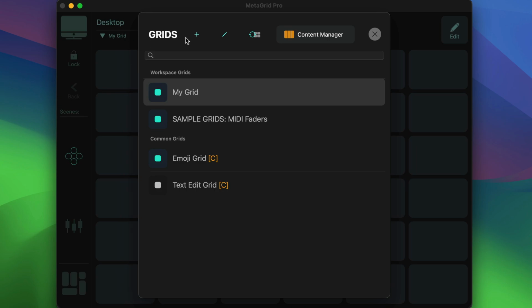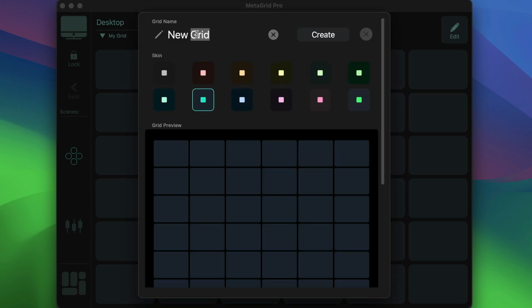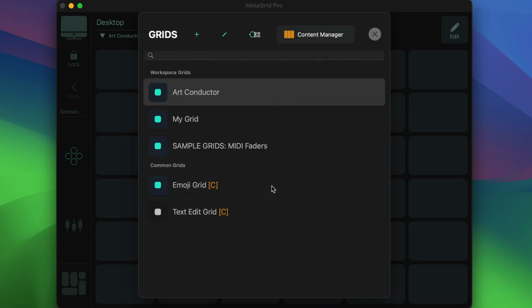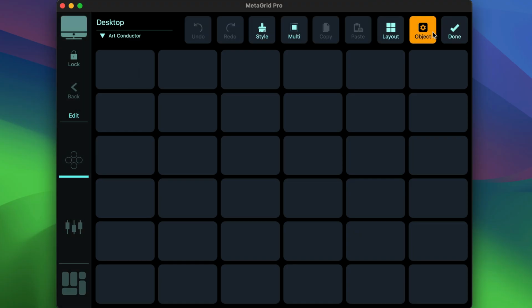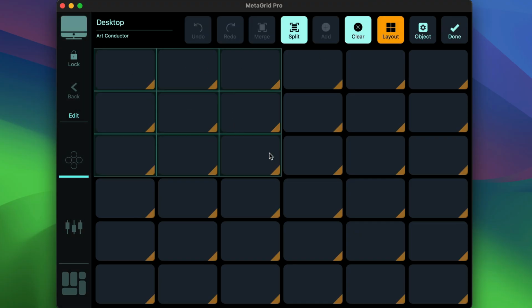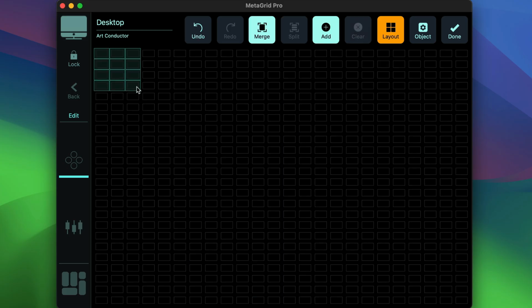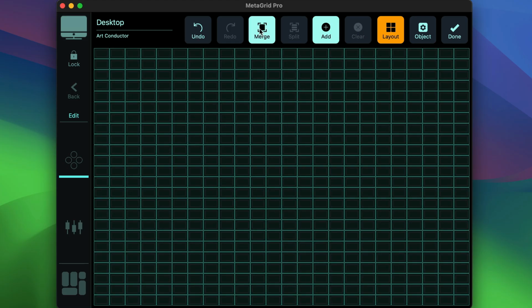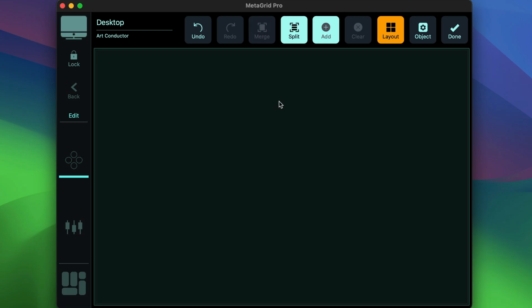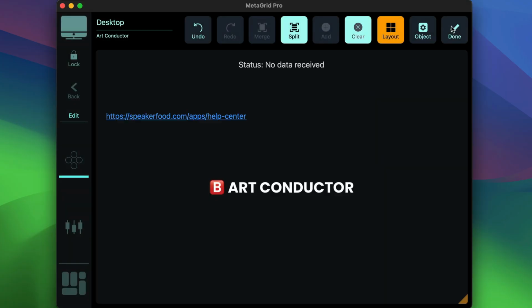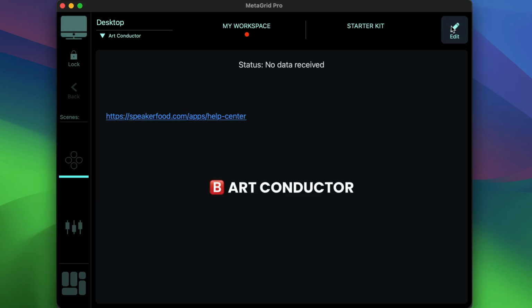In MetaGrid Pro, create a new grid and call it, for instance, Art Conductor. Edit the grid, click Layout, select all cells, and click Clear. Select all empty cells again, and now click Merge, which will create one big cell. Select the cell, click Add, and choose the Art Conductor object. Finally, click Done, and you are now ready creating a grid with the Art Conductor object.